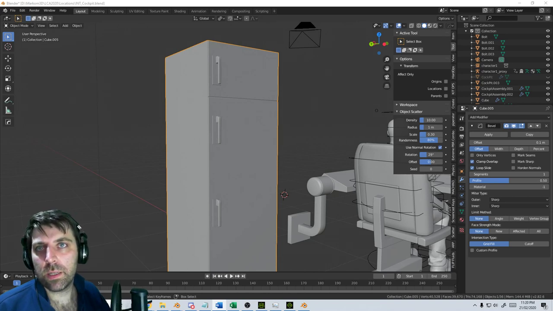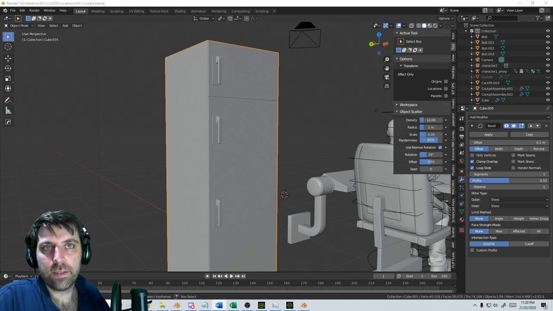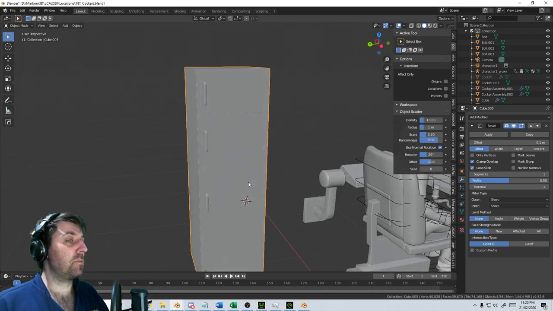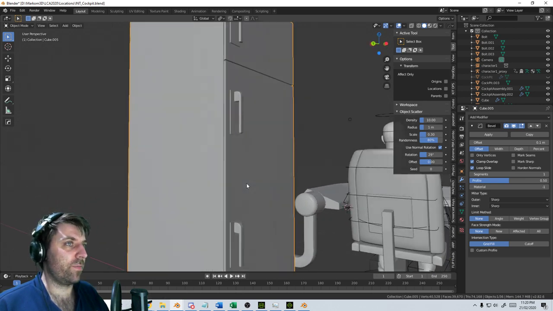Let me just quickly... Just bear with me. Okay, let me just quickly mark that. That needs to be fixed. Okay, Control S. Beautiful, looks like a fridge. Is it a fridge? Actually, it is semi a fridge, it is.